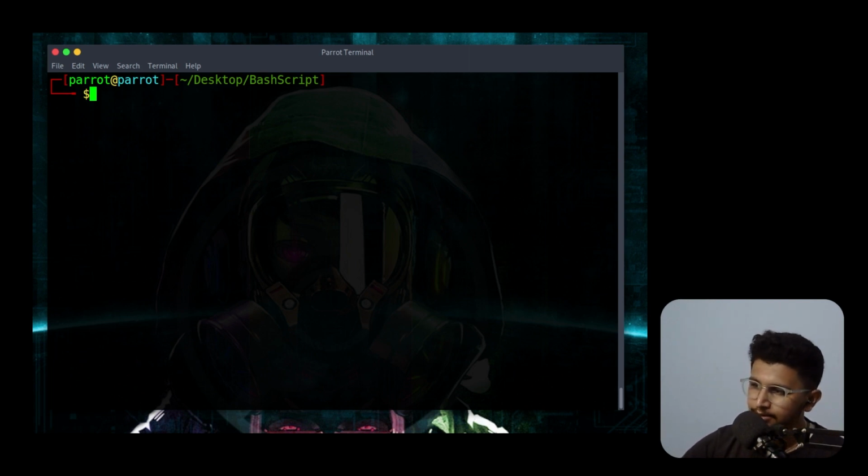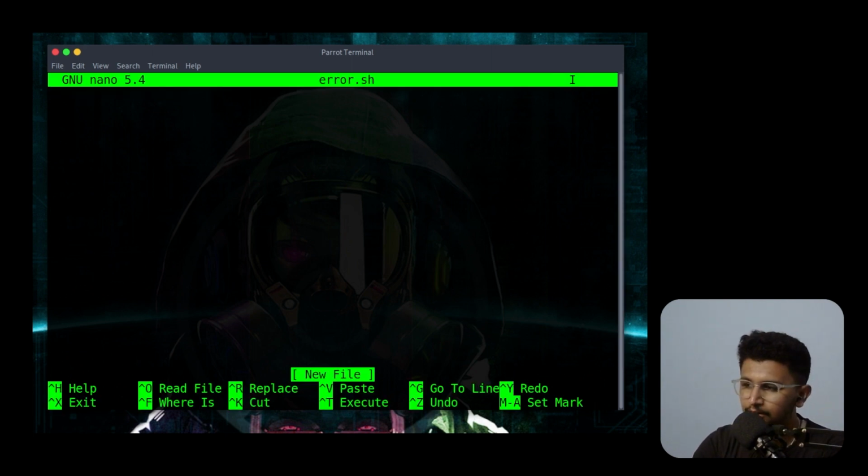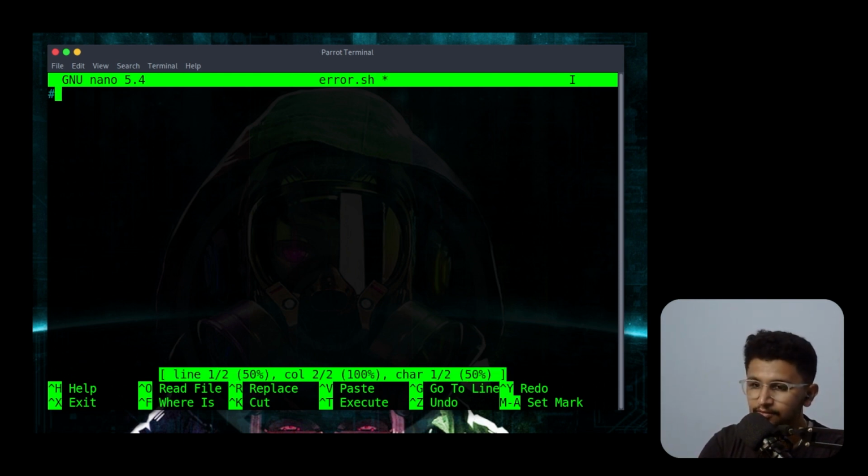The first thing is the syntax error. When you're writing a script, you will make syntax errors, obviously. Everyone who is beginning in bash scripting will make mistakes, and that is how they actually learn it.